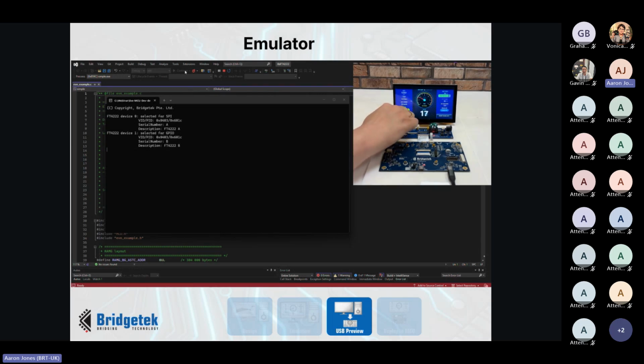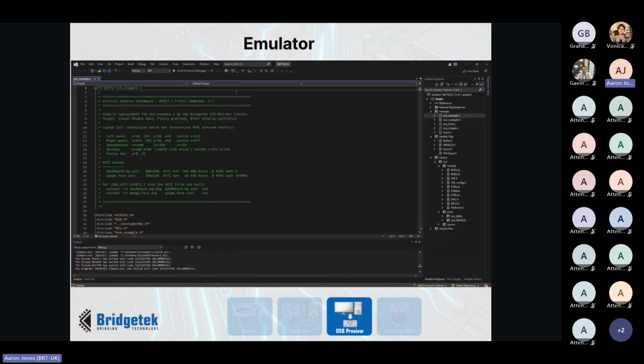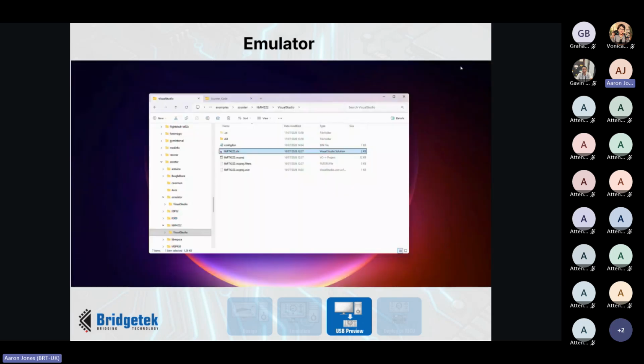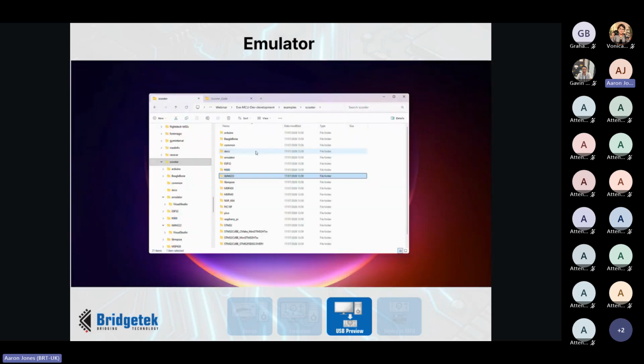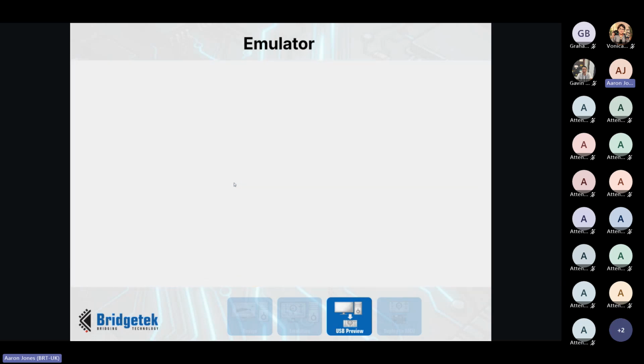So we could go back and make many other changes and try them out very quickly using the emulator and FT4222 projects. But since we're happy with the design, let's push it out to an MCU now. So again, go back to the Scooter main folder, and this time we'll have a look at the Raspberry Pi Pico folder. And we can open the workspace for our Raspberry Pi project.